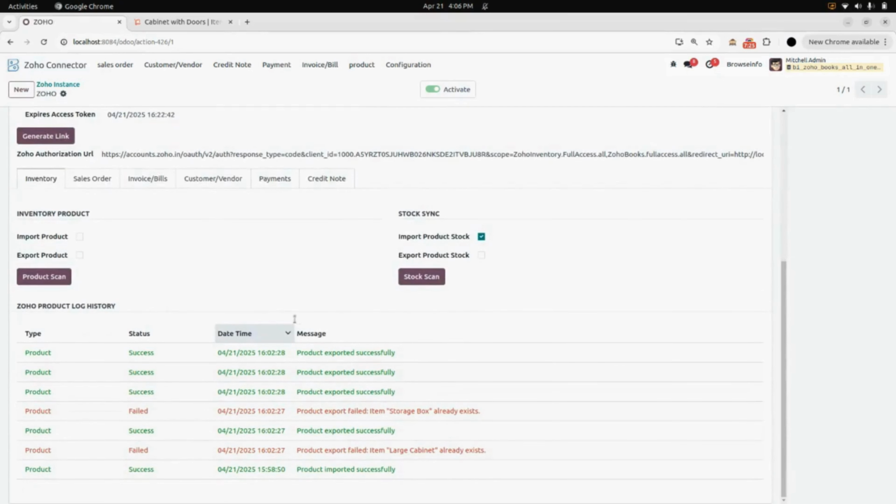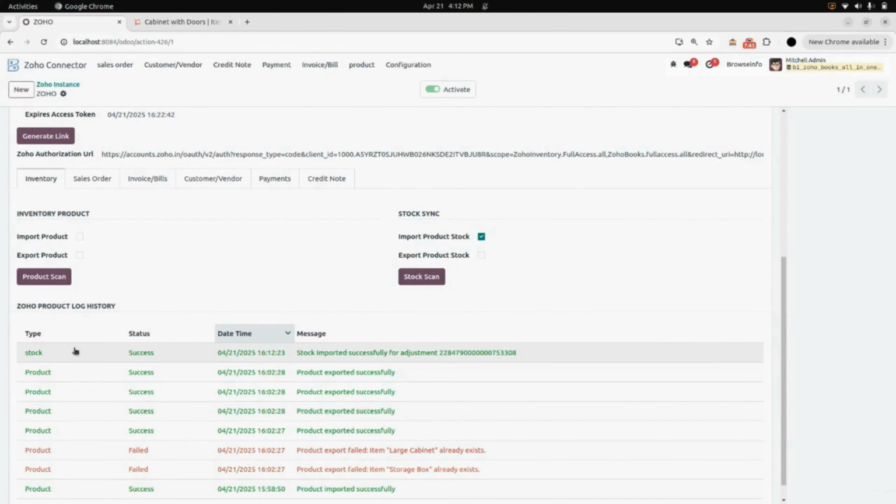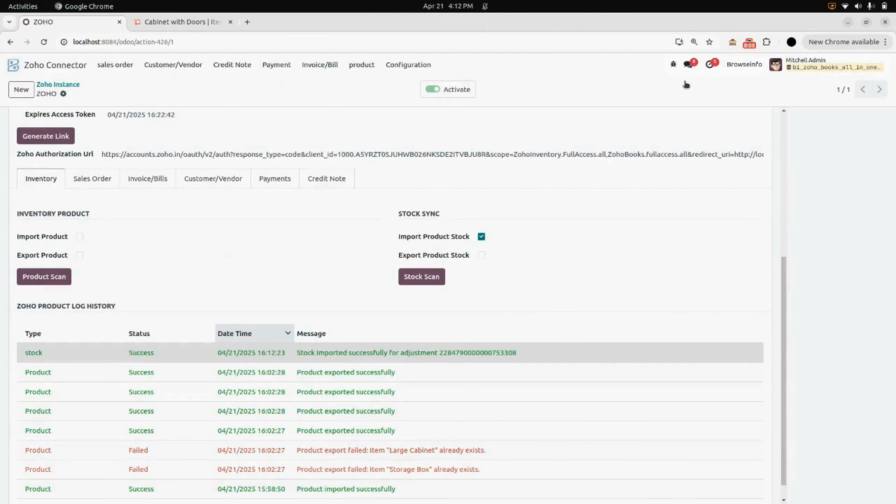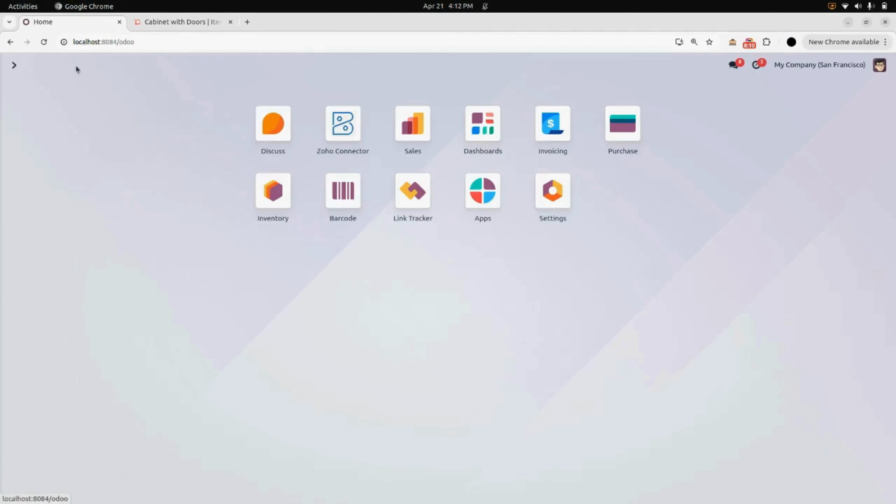Now click the button stock scan. After that, you can see the type is stock, the status is success, and you can see the date and time, and you can see the message that stock imported successfully. Now open that, and here you can see the product, the on-hand quantity, and everything which is imported from the Zoho in our Odoo.